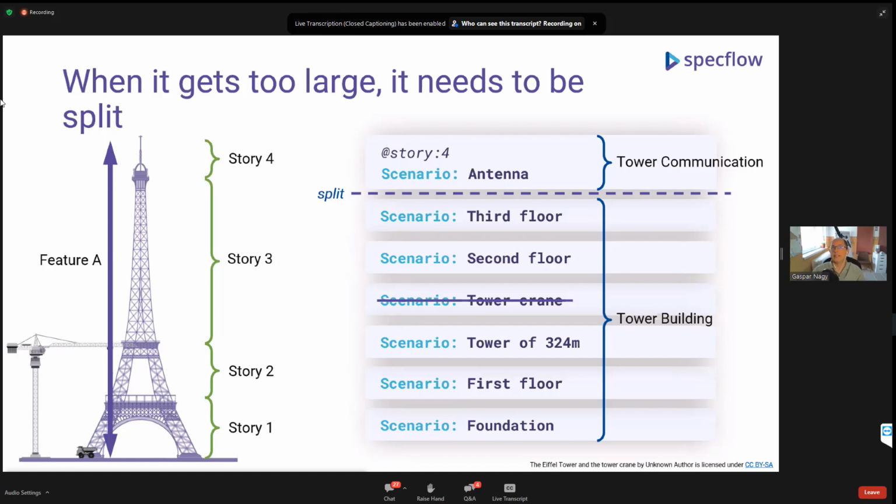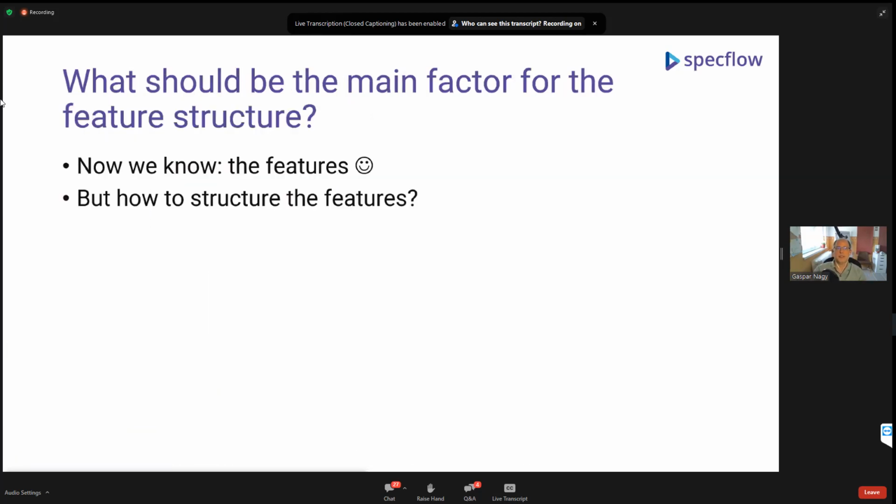So that's the way feature files typically evolve. And probably this is helping you to see that it is not the story that influences how you make your features, but actually the feature that these stories are contributing to. So that basically even answers my second question: what should be the main factor for the feature structure? And now we know it's the features. That's why it's called a feature file, by the way. So no surprise here. That's good. So okay, the feature file should be structured by the features, but how should the features be structured?